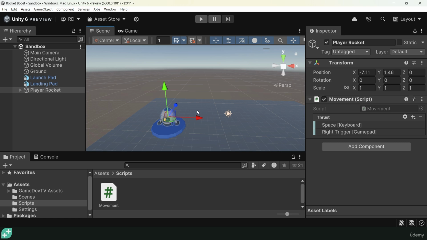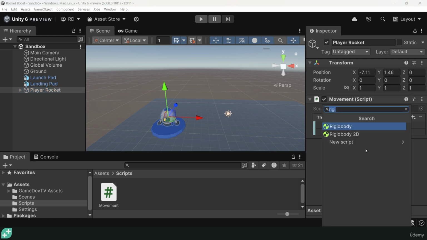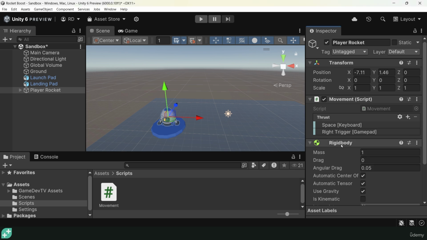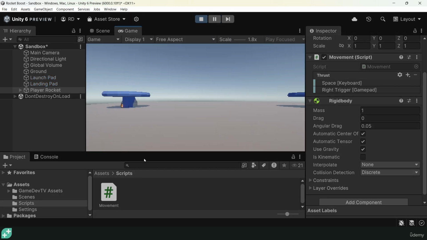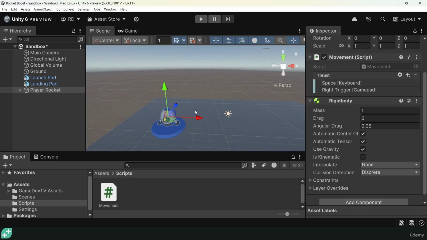Whenever we're using the physics system, we need to add what to our game object? We need to add a rigid body. So click on Add Component, or click on your player rocket, and search for rigid body. Here's rigid body, and add that to our rocket. You can see that if we have use gravity in place and we click play, it'll just drop through the ground. We don't have a collider on there yet.